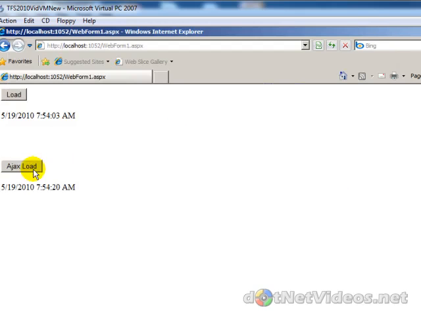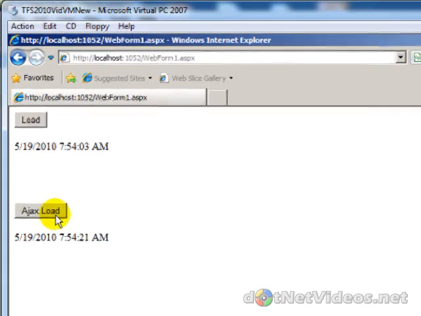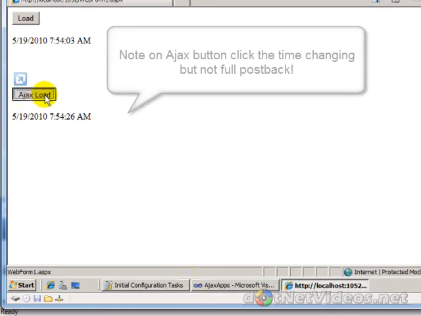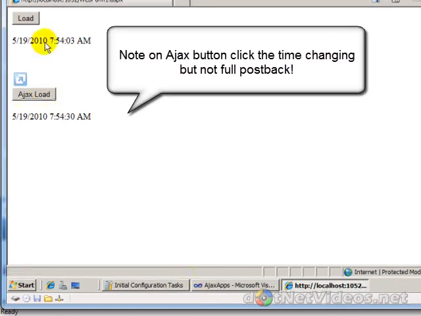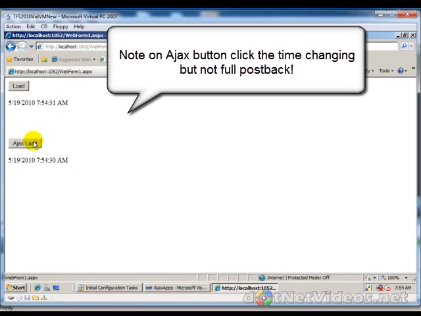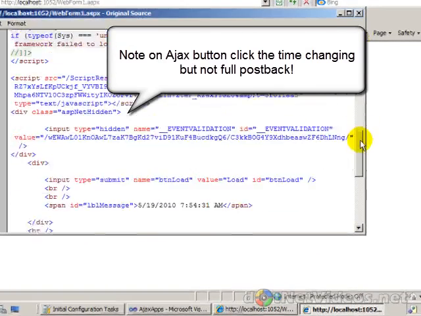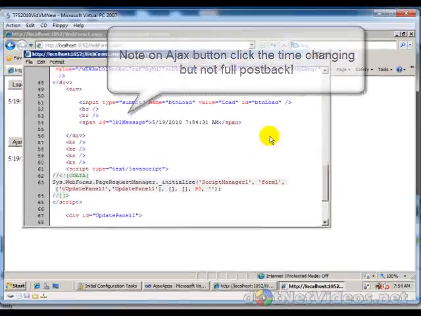But if you see the Ajax button, as I click it here, this time is still getting updated, but notice in the bottom there is no blue highlighter going across. I'm not actually sending a full postback. If you had some type of a sniffer on this, or you were able to look at the traffic, you would see much less data coming over the wire. I'm only sending what needs changed at this point.